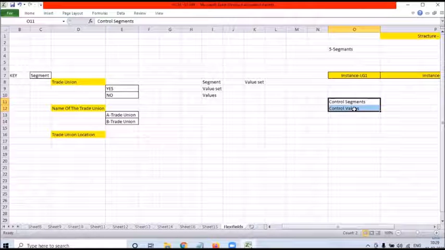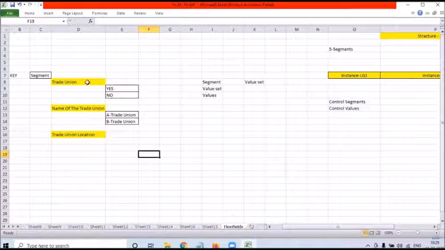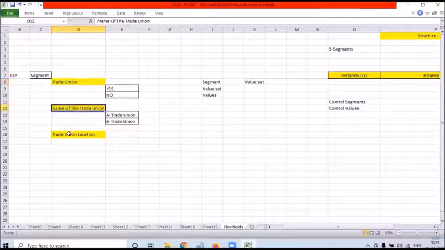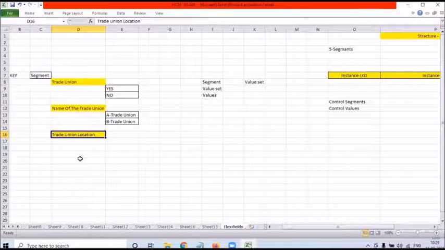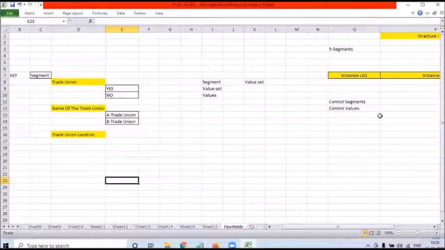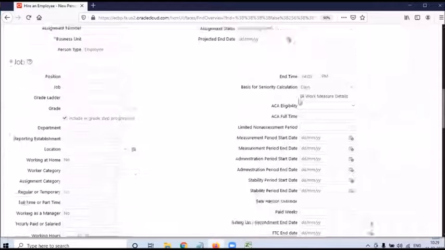Okay, so first we'll see the simple structure, and after that we'll see how we can control it. In the simple structure, we're going to create trade union name and trade union location. The same way, we can create it in a simple way. 3 segments will be created and we'll add some values and see the output. Then we'll go back and see how we control this at the legal entity level. Let me go and create it.